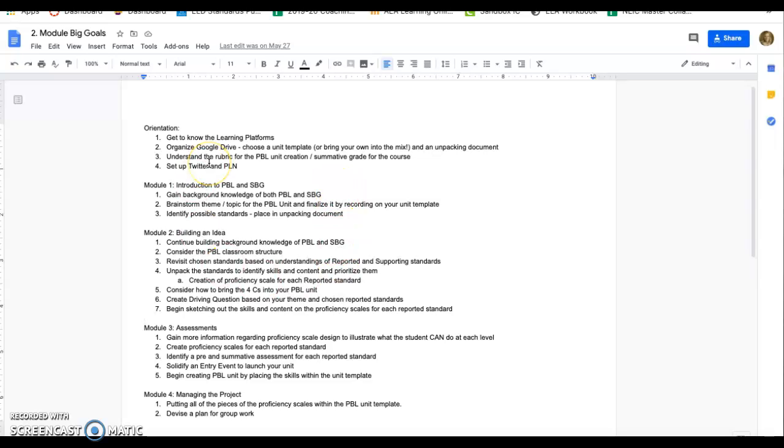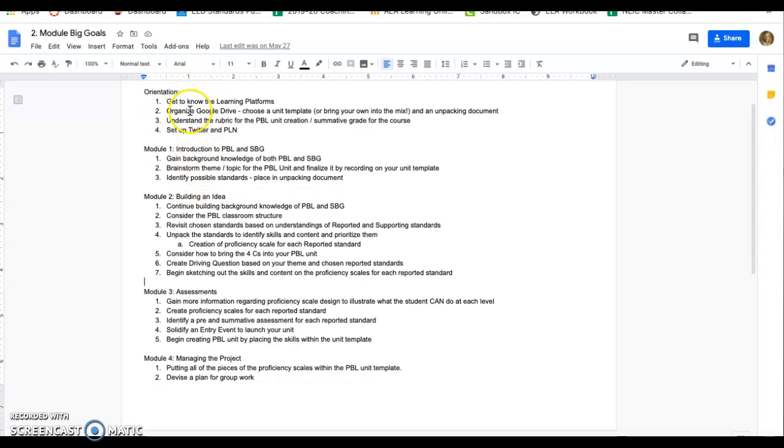But as you sit back and think about how to make your unit better this week, go through each module. In the orientation, look at the rubric for PBL creation and how far you've come. Look at module 1, when you were thinking about your theme or your topic for the unit and recording it on your template, and looking at your standards.